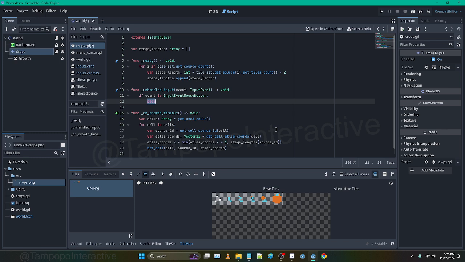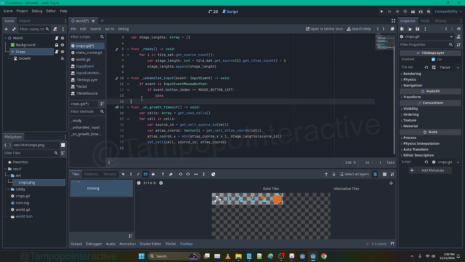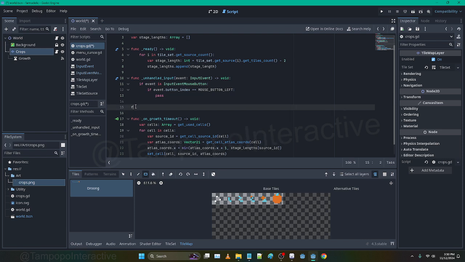We can check if event dot button index equals button left, mouse button left. Then we're going to place a crop. I'll probably make a function here. Let's call this plant. And we're going to give it a cell.